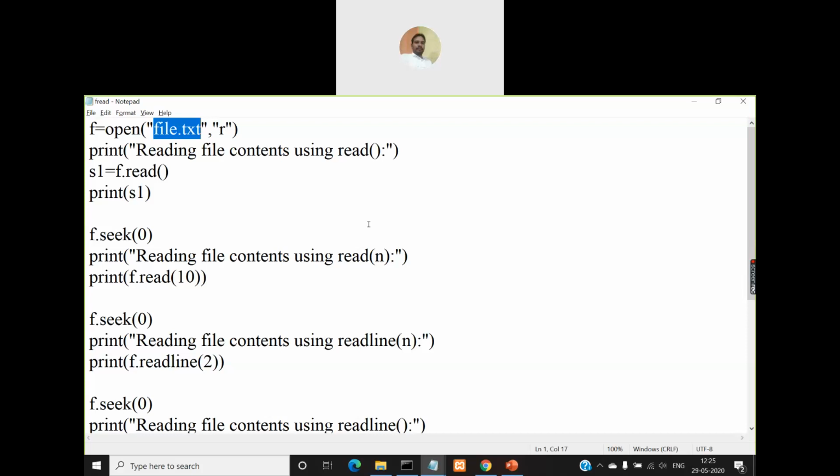I'll show append mode. Append mode means you'll open the file in write mode only, but the previous content will remain as it is. The new content will be added at the end of the file. That is the difference between append mode and write mode. Then you also have read plus mode, write plus mode, append plus mode, right? So those also we'll discuss in tomorrow's class.